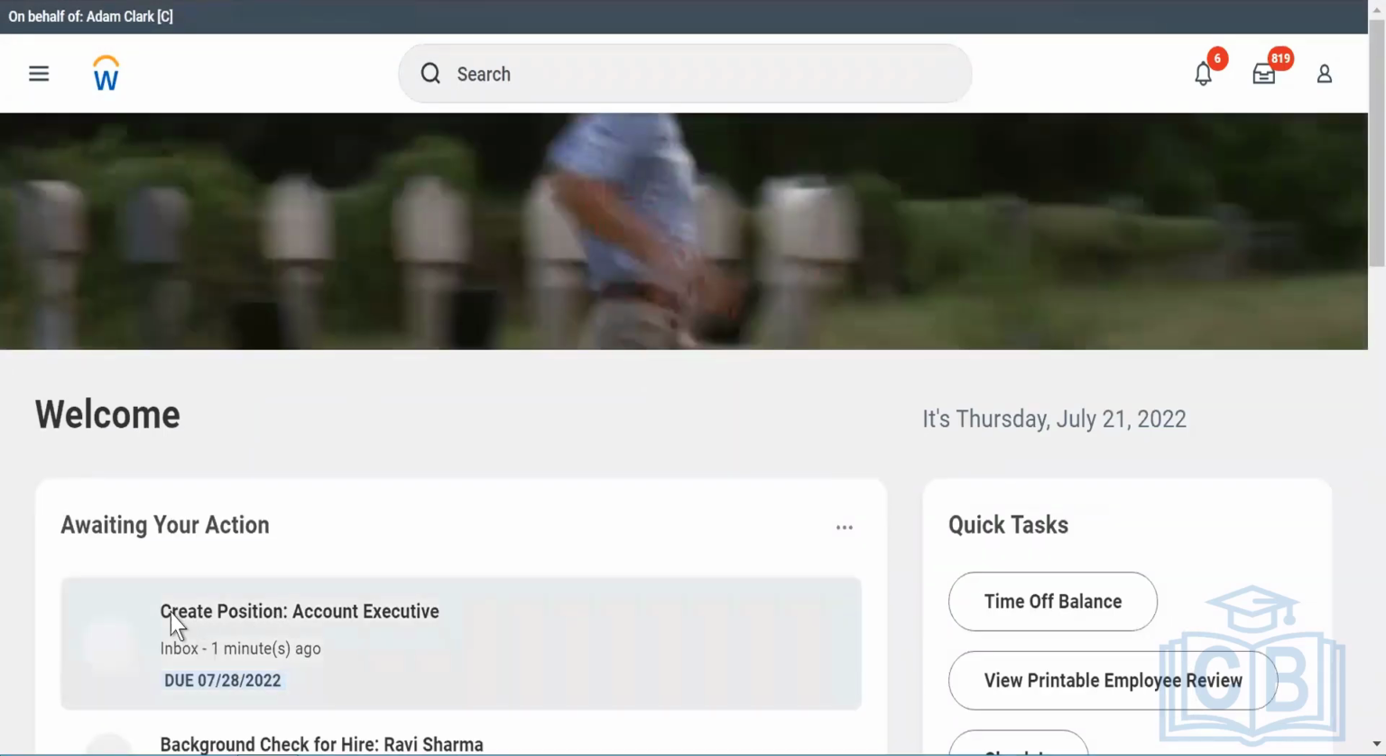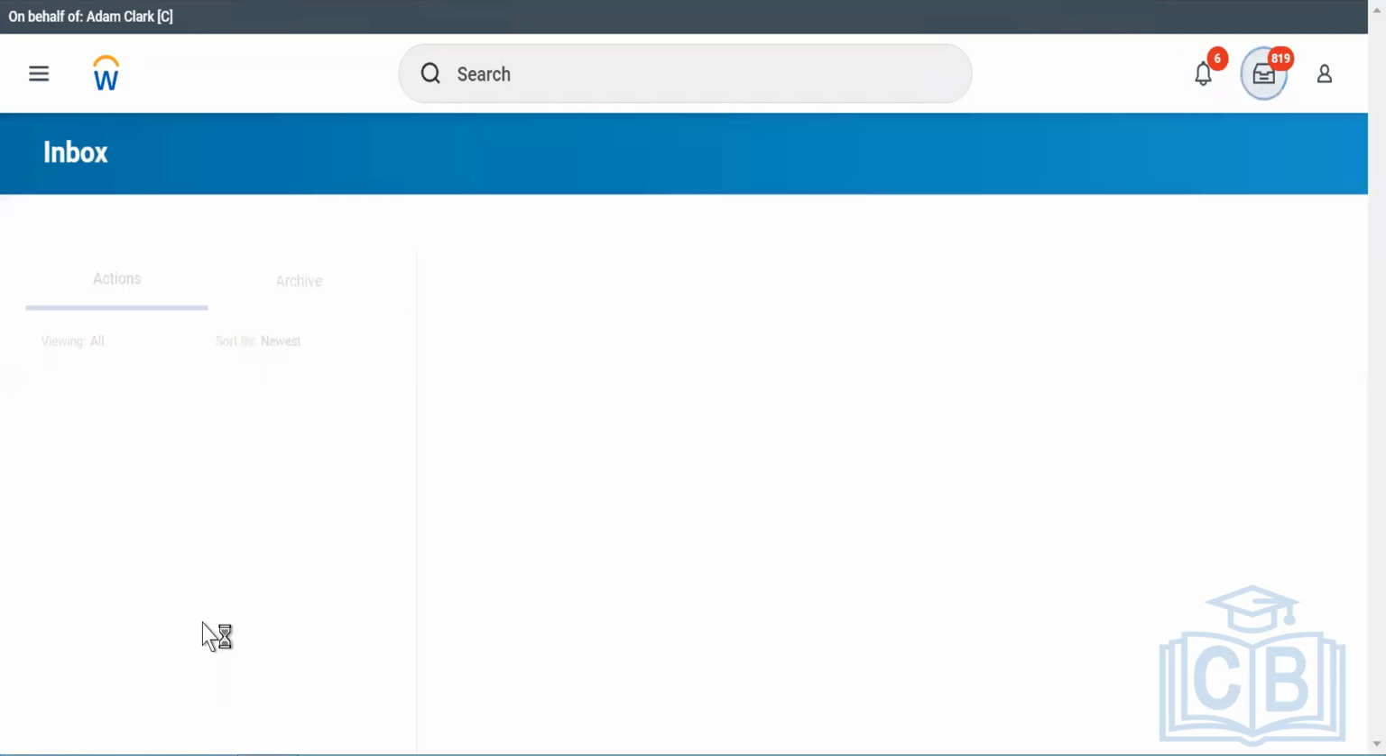In my bell icon is your notification where you don't have to take any actions. But here I have to take an action, right? Yeah. I have to approve. So I will have to look into the inbox because it says it is awaiting your action.